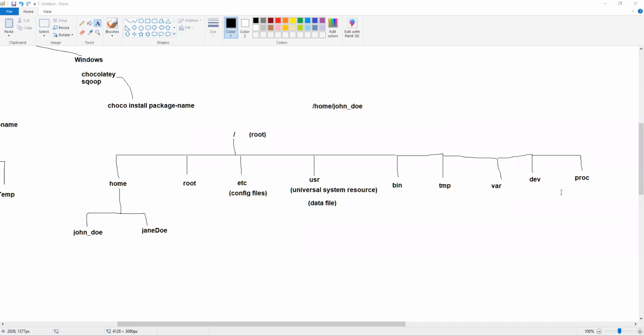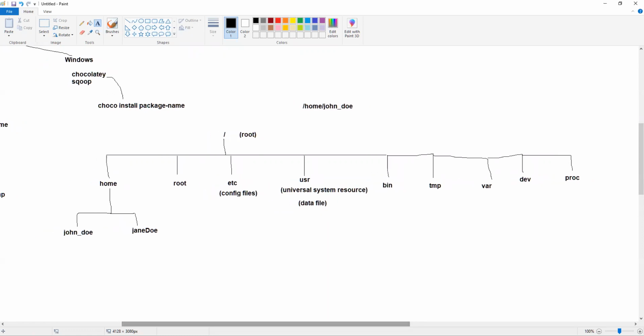Okay, so these are the file system directories that you want to remember, and I'm probably going to ask this time and time again. Where do we put the configuration files? Where do we put the data files? Where is the temp? Where is the user directory? That's the way you should remember.